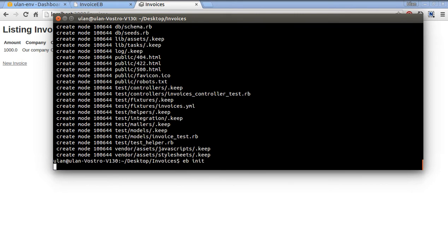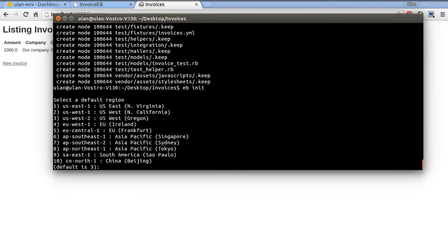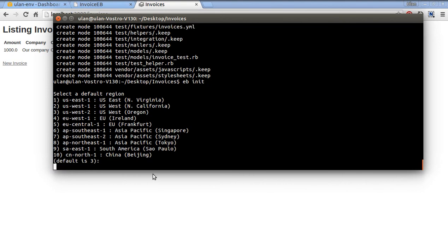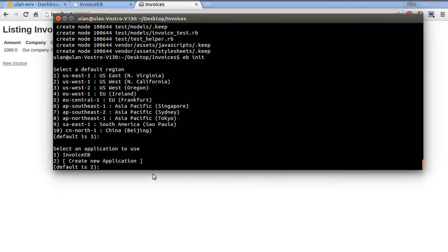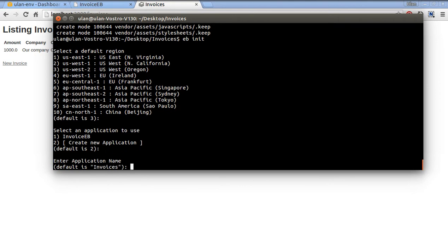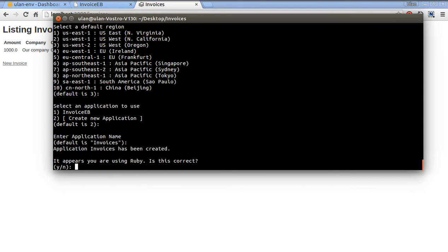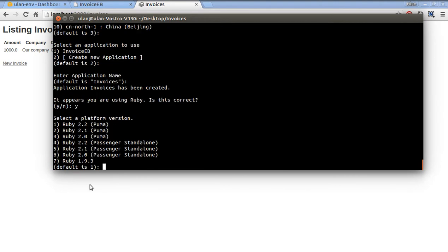press enter, and now we'll be prompted to select our region. By default it's US West Oregon, so just press enter. Create new application. The name of our application will be invoices, so press enter. Yes, we're using Ruby. Type yes. Ruby, the latest Ruby with Puma.